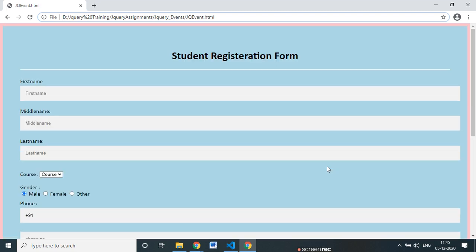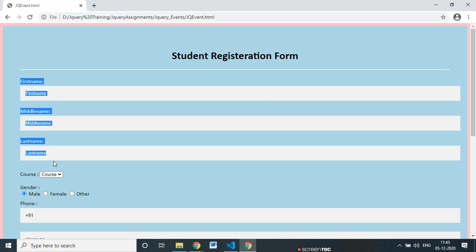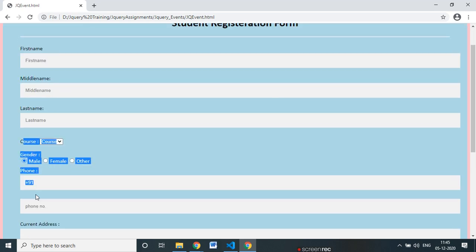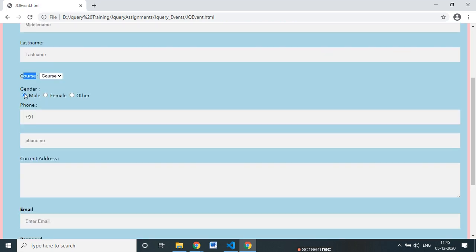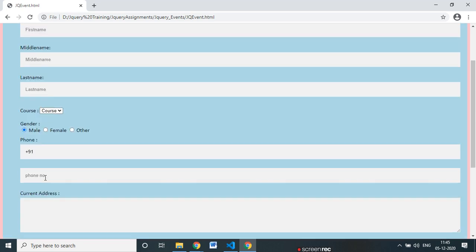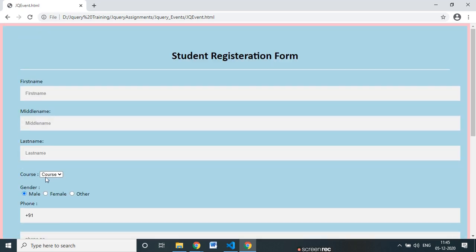Now in this registration form, I will explore it and divide it into different sections. First name, last name, and course is the first section. Then gender, phone number, current address, and email address is the second section, and password and retype password is the third section. Okay, I divide it into three sections.